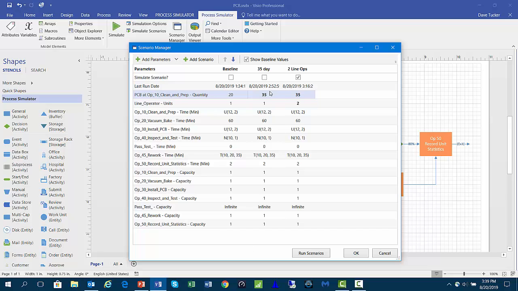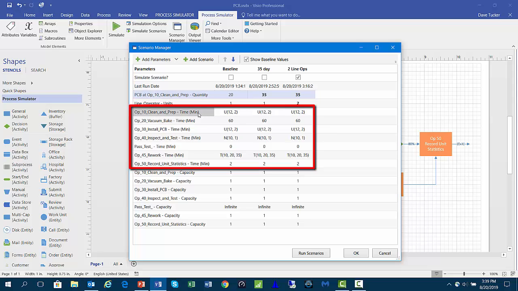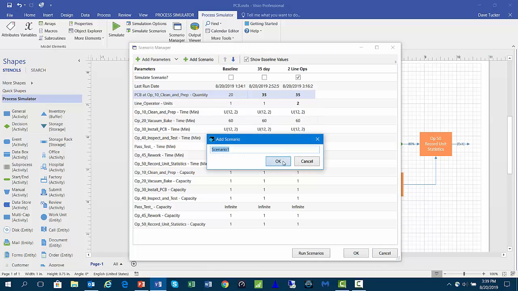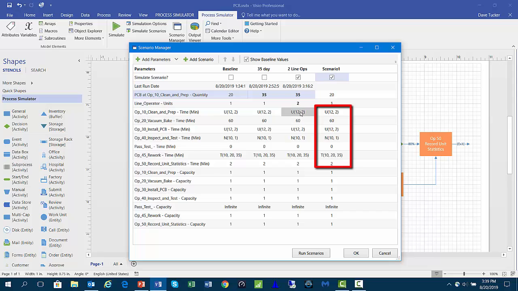Now let's look at the Scenario Manager. We've mainly been working with the quantity of arrivals and our line operator units. But here are the parameters that I just added for all of those time elements for each process step. Again, these are the baseline default numbers. However, if we want to run additional scenarios, it will copy those baseline values over and allow us to edit them.